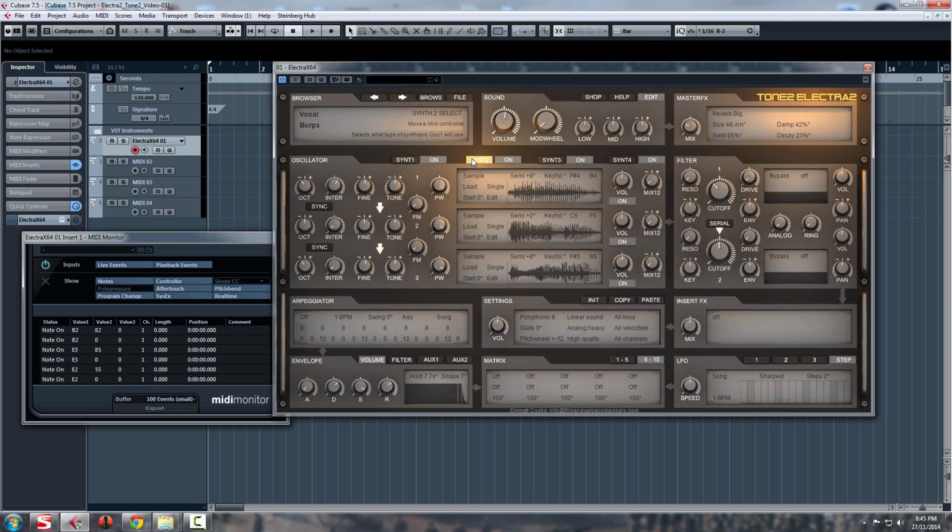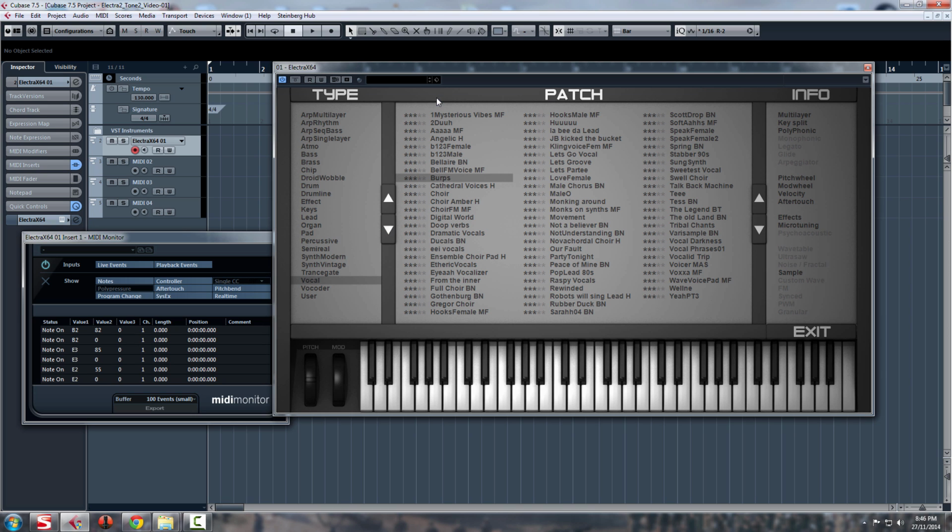This is like multi-sampled burps, man. This is effort. They've sampled more samples of burps than they have of pianos. That's all I'm saying. That's the power right there. That's why they believe this is the most powerful synthesizer in the world. There you go. Cathedral voices.